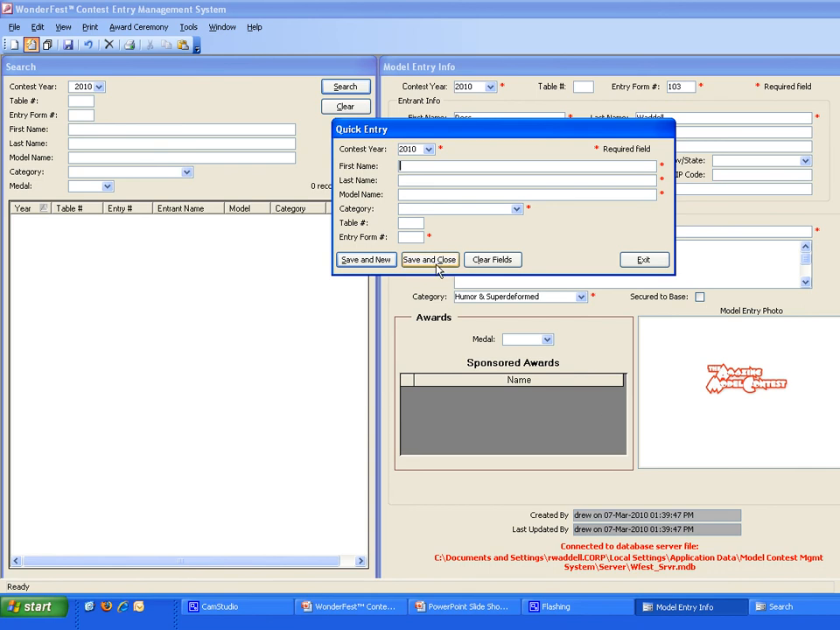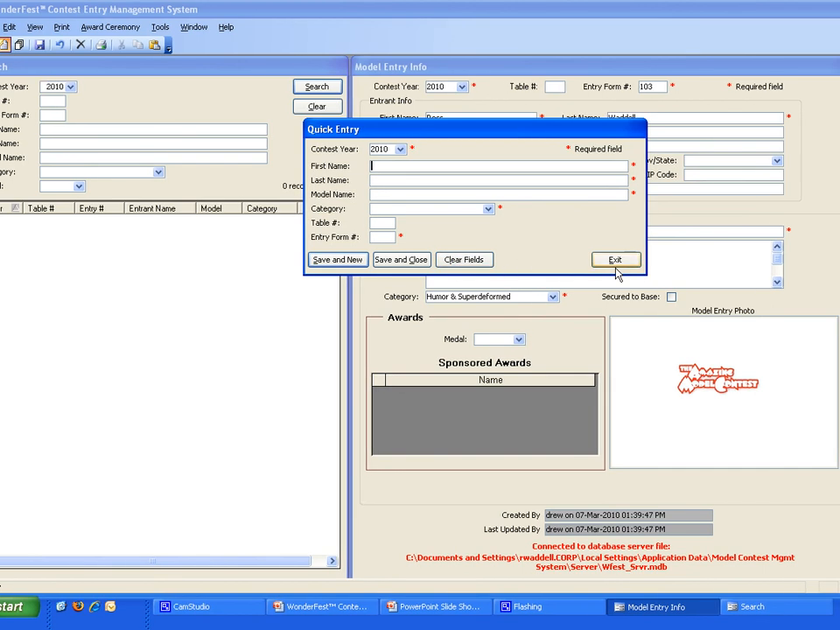hit Alt-C, that will save whatever the current record is that you've entered in, and then close the screen. And then the L in Clear has an underscore, so if you hit Alt-L, it will clear all the fields, in case you want to blank everything out for a new person, and then Alt-E for exit.